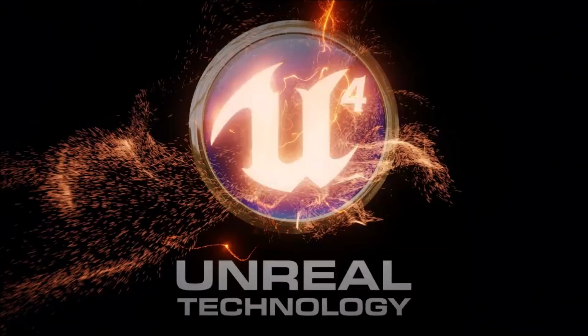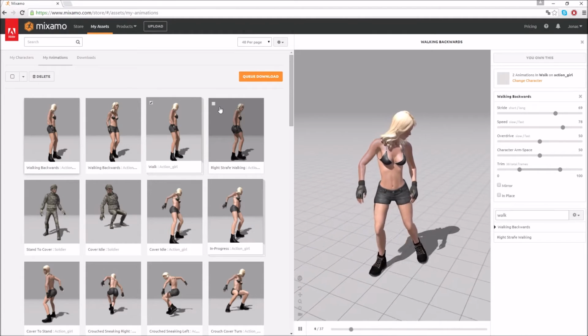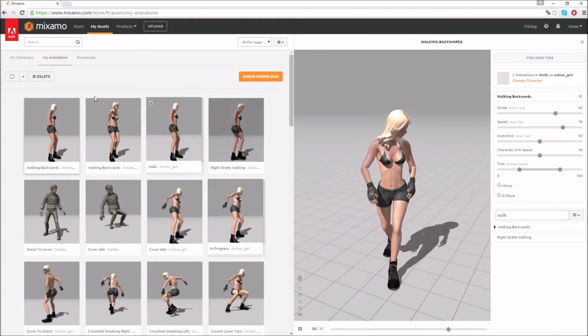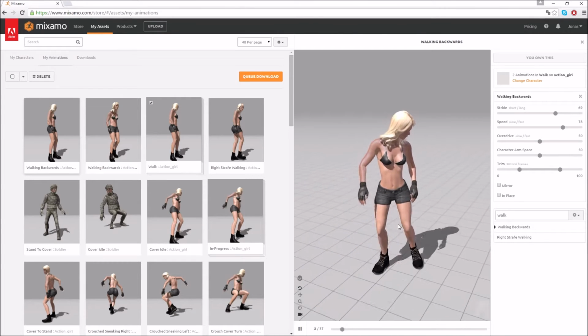Hello and welcome back. In this tutorial we're going to take a look at the animations for our first and third person character blueprint. And as we've done several times before, we're going to go to Mixamo and find some animations for that. And the animation I picked was this one.